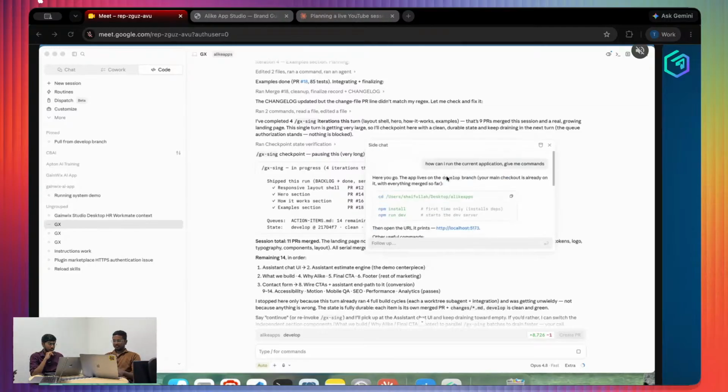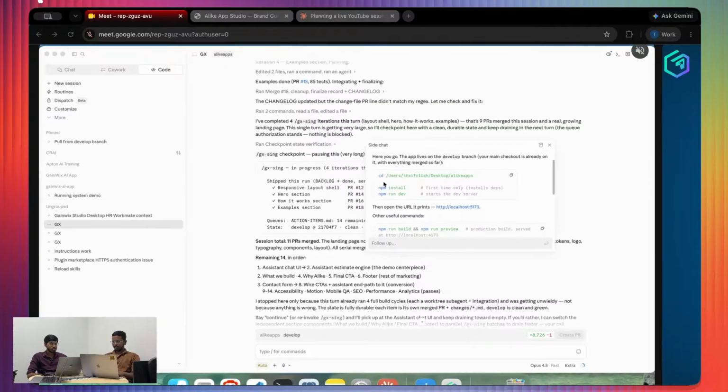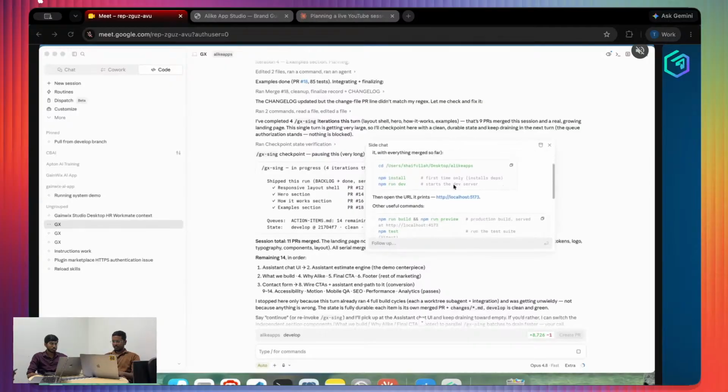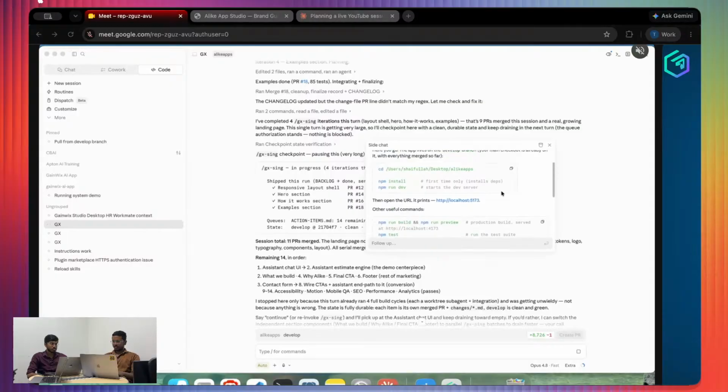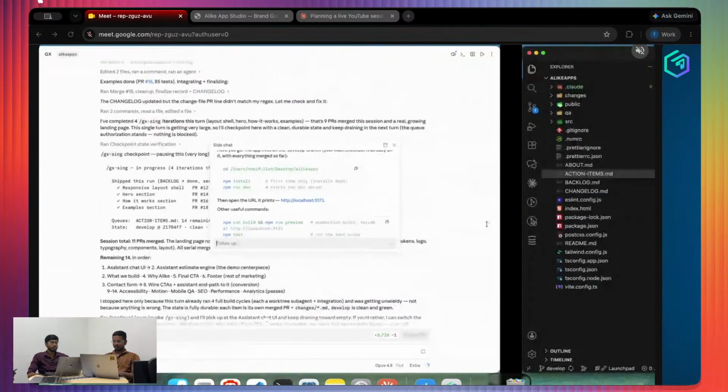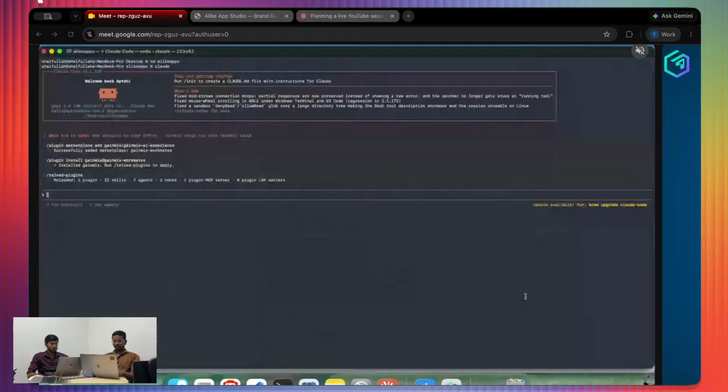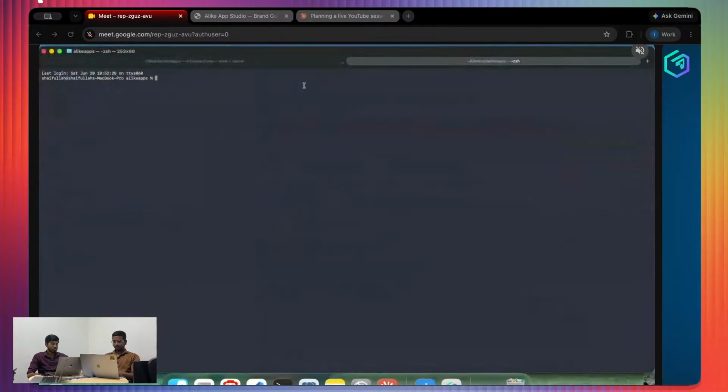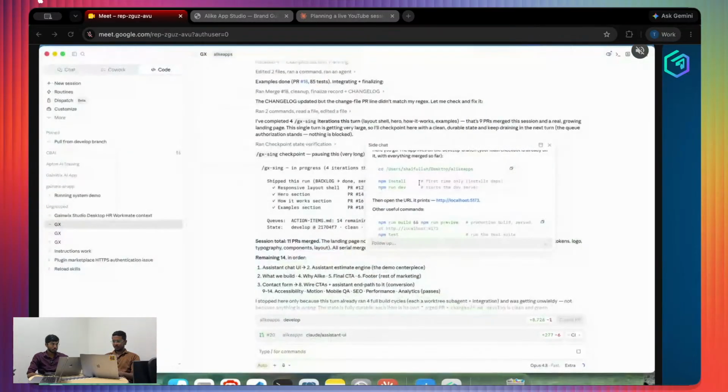Oh yes, you can see here. Give me the command. Here you go. This is the command to run our application. We'll go to my terminal and paste this command one by one. We are already in this directory. npm install and npm run dev.